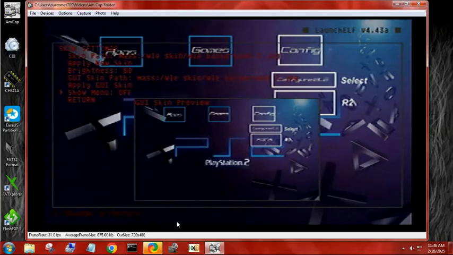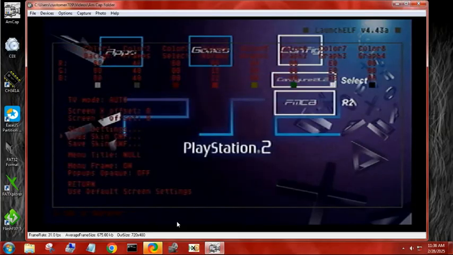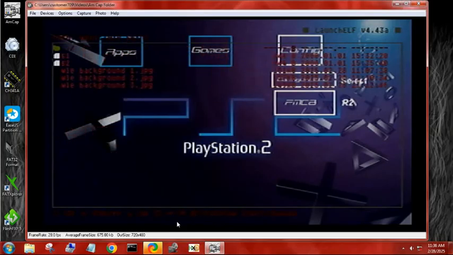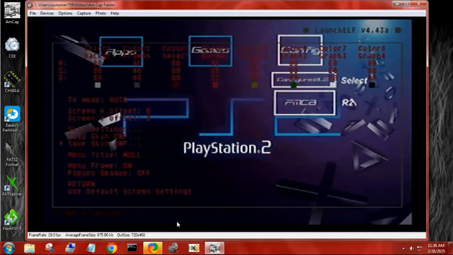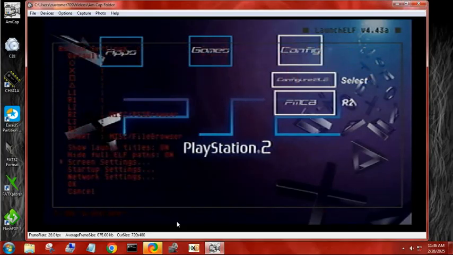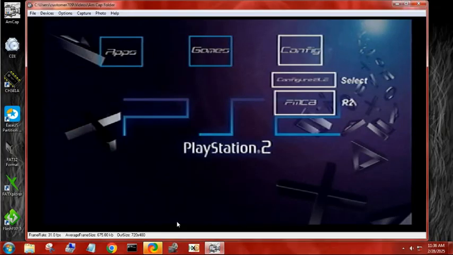Show menu, we're going to turn this off. Return. Now we're going to save it. And this one will just get named S3. Return. Hit OK so that it saves it. That's what we're left with now.